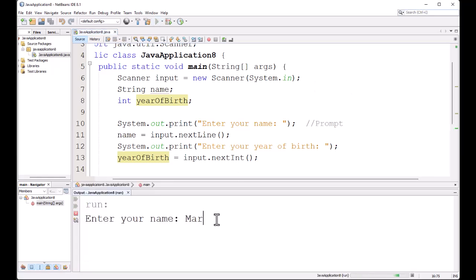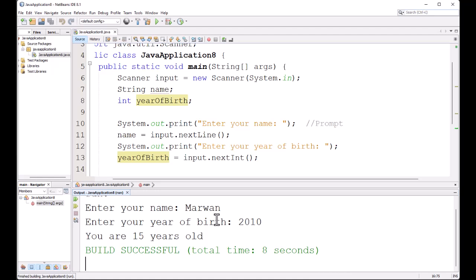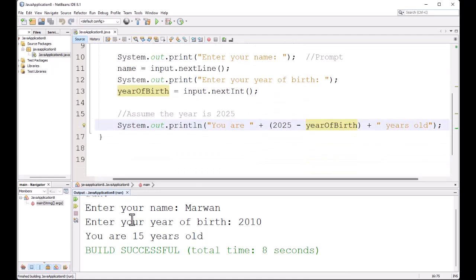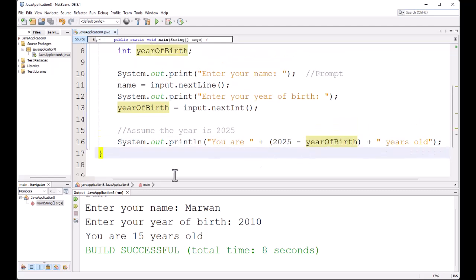Enter your name, 2010. You are 15 years old. Notice how I wrote this 15. I use a concatenation. I made a calculation. I use another concatenation. So you see, the strings were just added, and there's an expression calculating the value of 15. So you can do it either with a variable or like this. Now let me go to the slides.